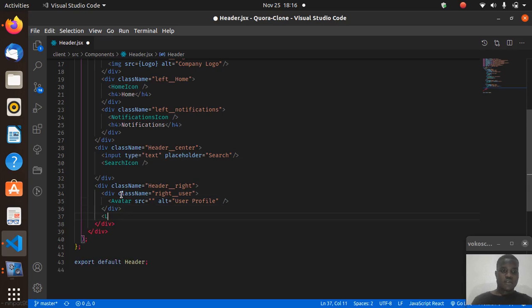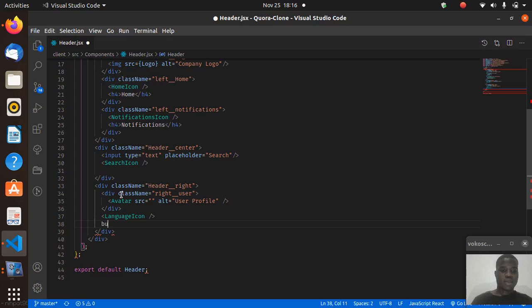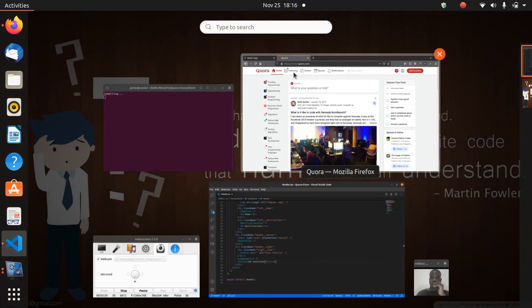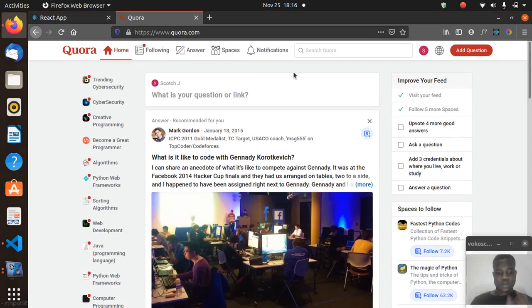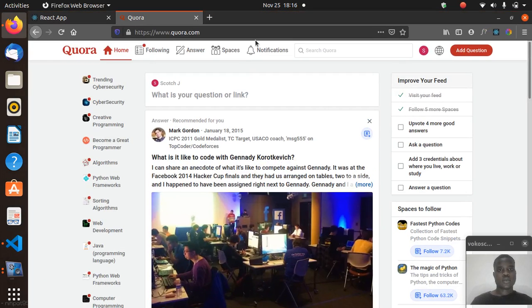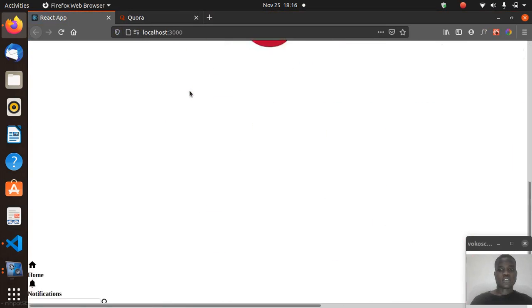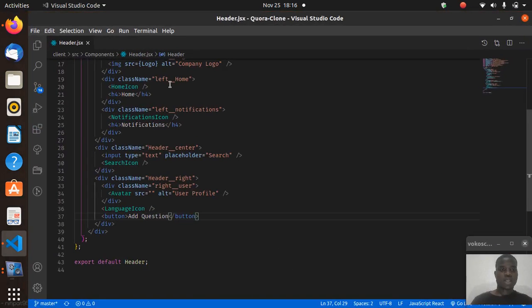And then finally we have that language icon, and then we have the button that will say ask question. I don't know if it was capital letters, but if it is, we'll fix that. So it is add question. And then we have this content right here. So this is looking bad, so let's just start on this.